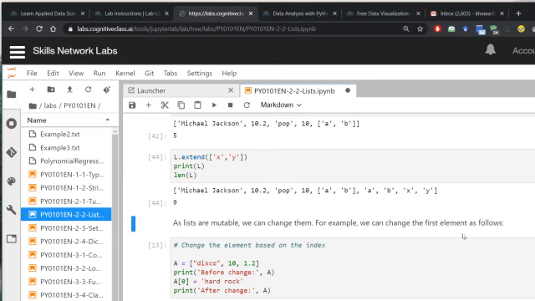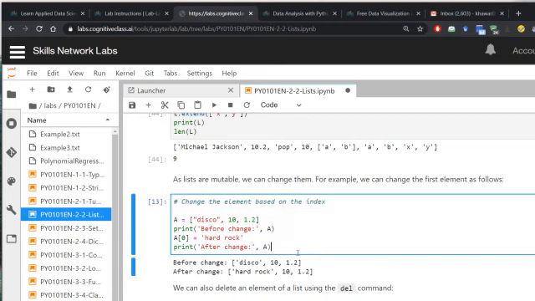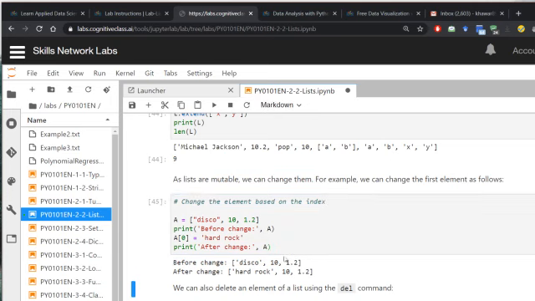I told you that lists are mutable, you can make changes. Now this is the example. Basically, I have a list A which is equal to disco, 10, 1.2. I print A before the change. Now I change it: A[0] is equal to hard rock. Instead of disco, I put hard rock, and print after. The list will change. See, before the change it is disco, 10, 1.2, and after the change it is hard rock, 10 and 1.2.